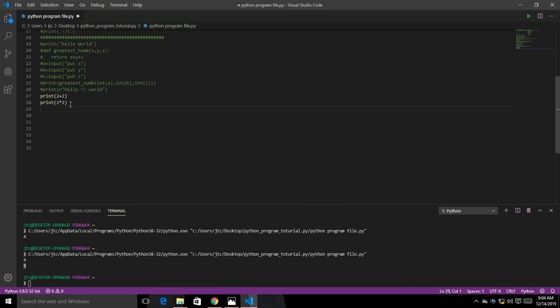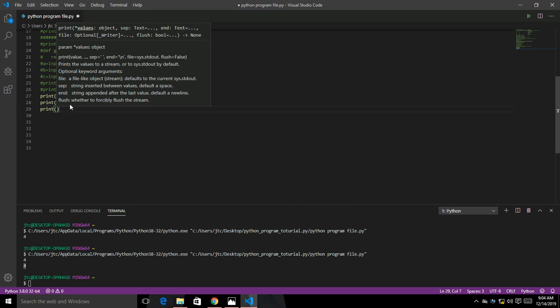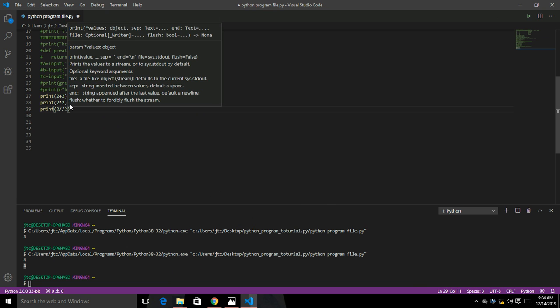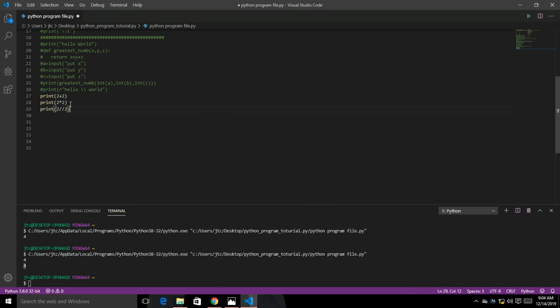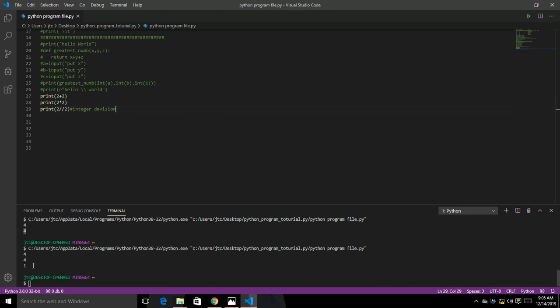So let's suppose we have to divide two numbers. Print 2 double slash 2. It is for integer division. So let's check. The answer is 1. As we can see, 2 divided by 2 is 1.